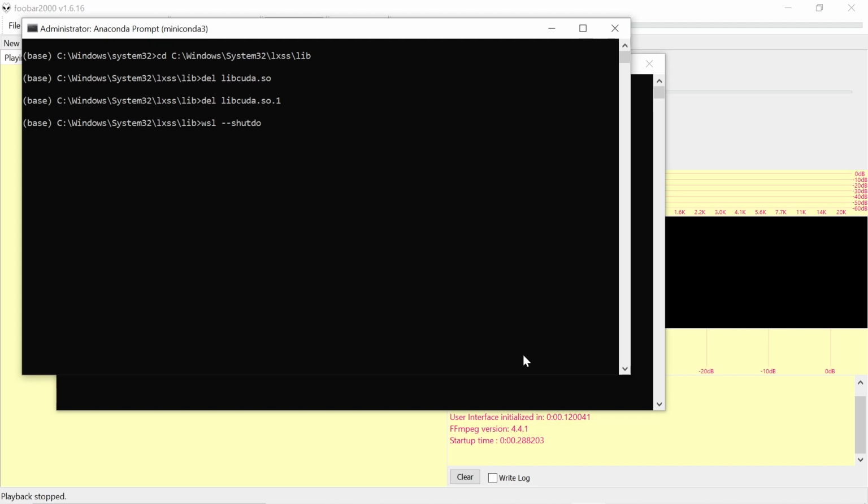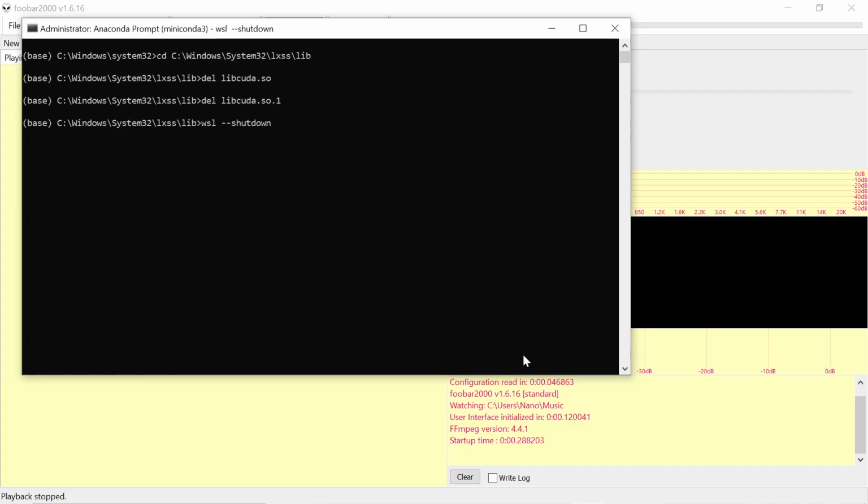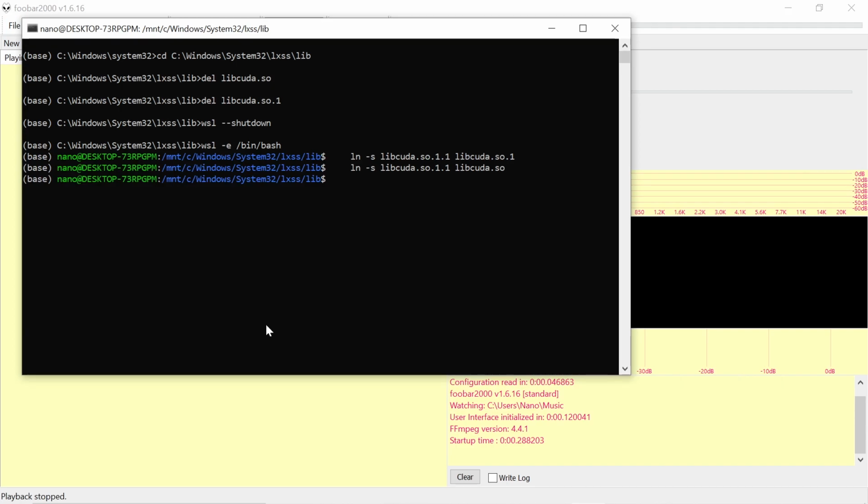Move libcuda.so to libcuda.so.back. And move libcuda.so.1 to libcuda.so.1.back. Close any active WSL sessions by typing wsl --shutdown. Type wsl -e /bin/bash to load a Linux shell in the Windows directory.